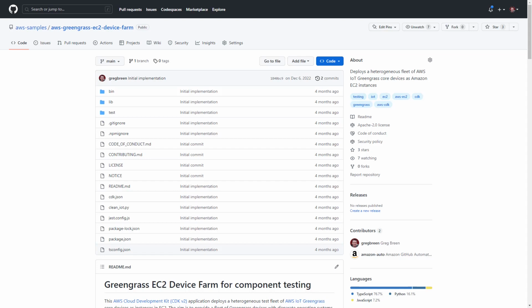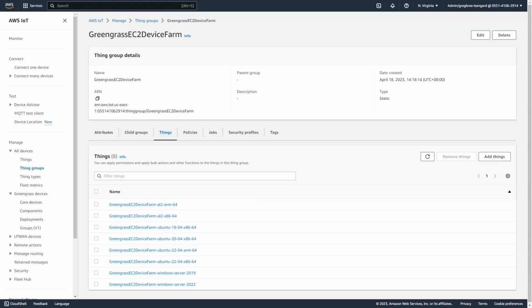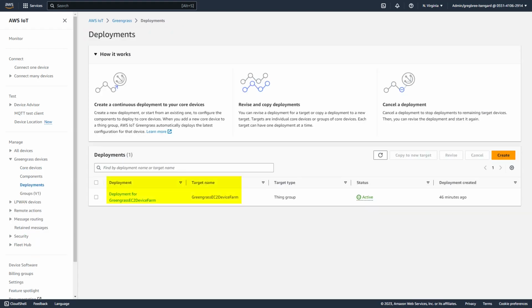If not, I've used the Greengrass EC2 device farm to create a fleet of devices as EC2 instances. A link is in the video description. The device farm creates a fleet of 8 core devices with disparate operating systems and processor architectures. It creates a thing group containing all of the devices, and it creates a deployment targeting the Greengrass EC2 device farm thing group.